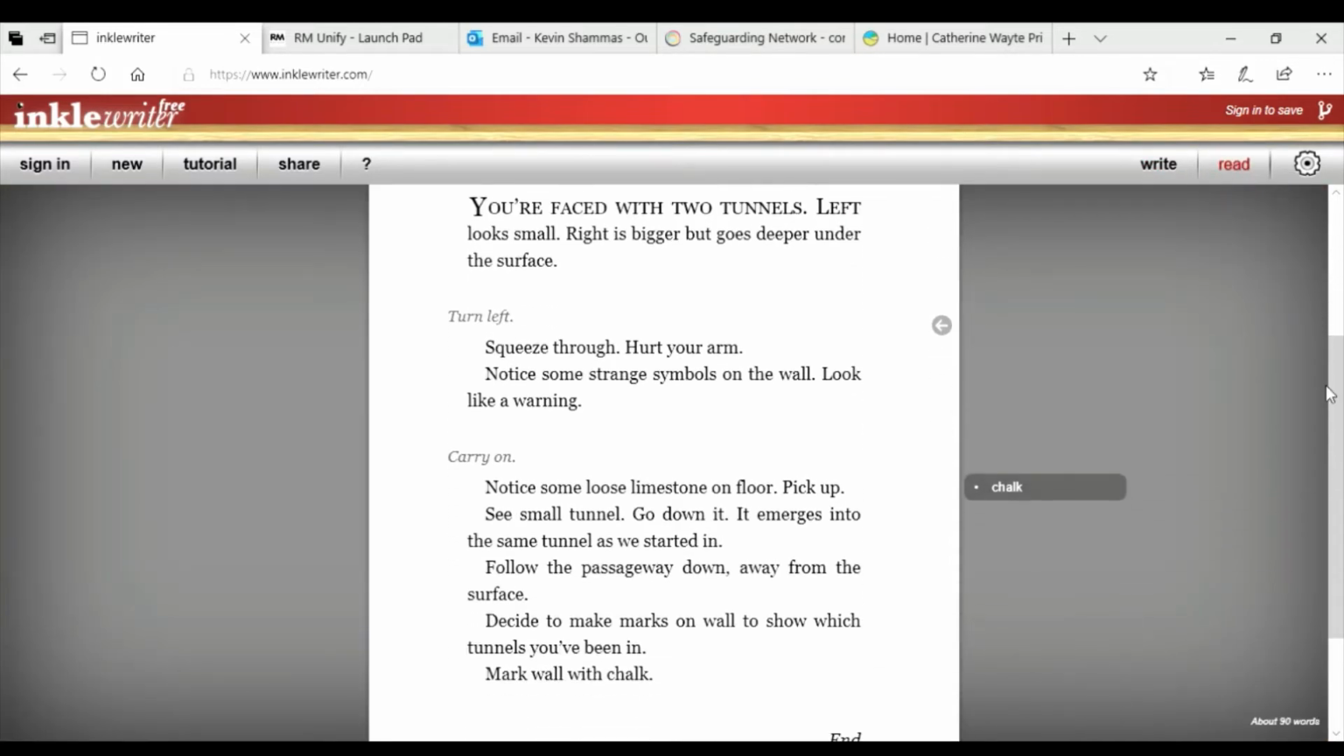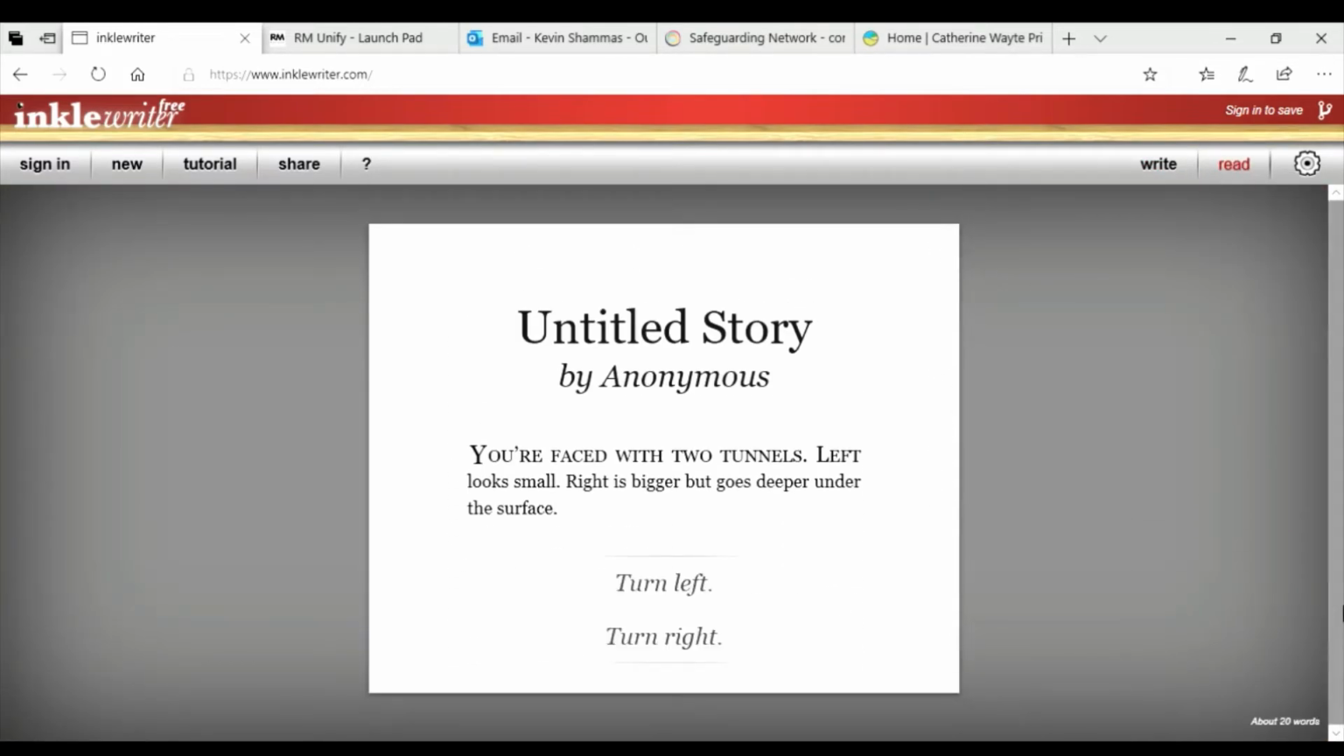Right, here we are. This is the read mode I talked about earlier. Okay, to start with, it's here. You're faced with 2 tunnels. Left looks smaller. Let's test out whether I can mark the walls with blood.